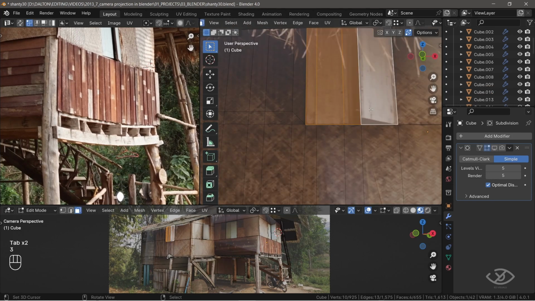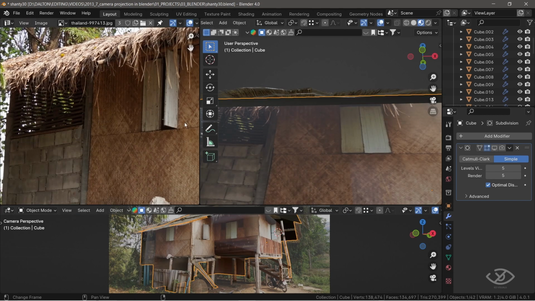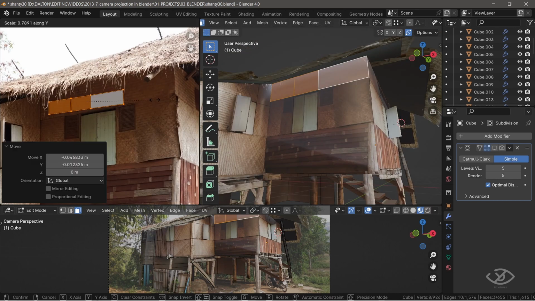Now, select these faces here. Let's get rid of sticking thatch. Fix the textures by simply repositioning the edge loops. Simply repeat the process on the other mesh with the same issues.